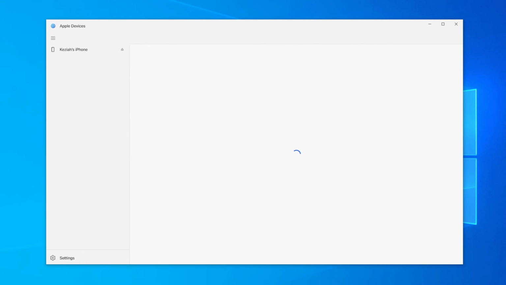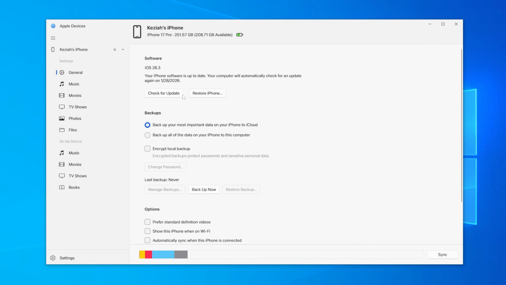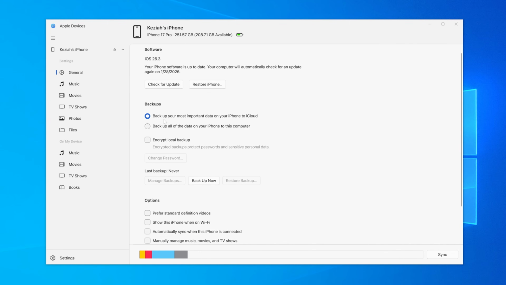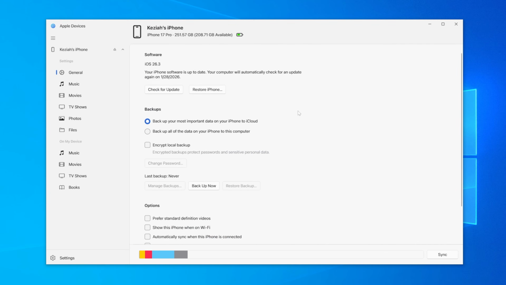Now when you connect your iPhone, you'll notice the response is much faster. And the features are almost exactly the same as iTunes, just smoother and more reliable.